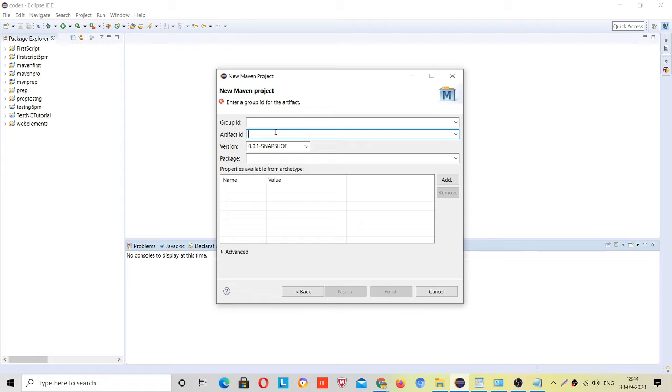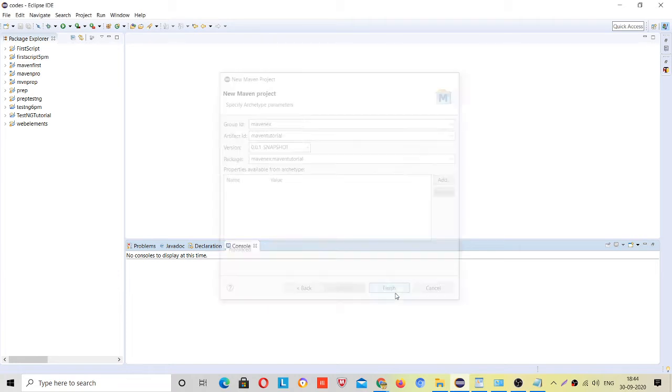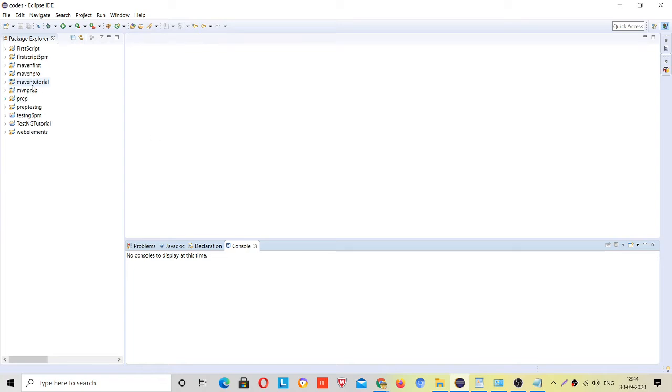So suppose I am creating maven tutorial, then this is my project name, right? And if I give first, then it will create the project package name as first, right? So maven example, finish this. See, the maven project is created, maven tutorial. Whatever I have given as the artifact id, it has created the project name as that, right?